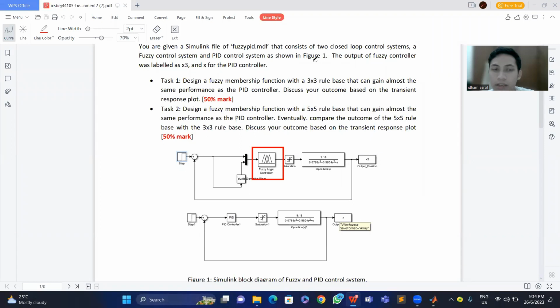Hello, my name is Muhammad Idham bin Muhammad Ashraf Effendi. My matrix number is DE20065. So today I will present assignment 2 of the intelligent control system. I will present task 1, that is, I need to design a fuzzy membership function with a 3x3 rule base that can gain almost the same performance as the PID controller. So I need to discuss my outcome based on the transient response plot.